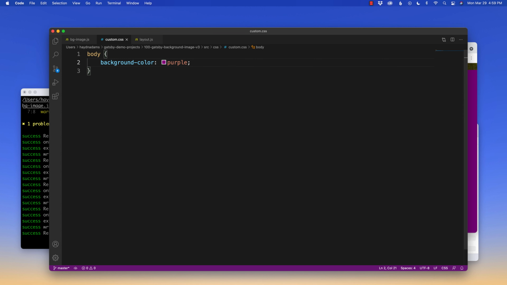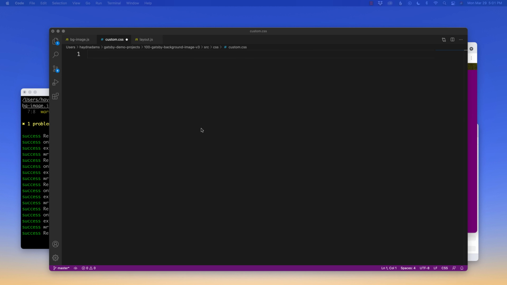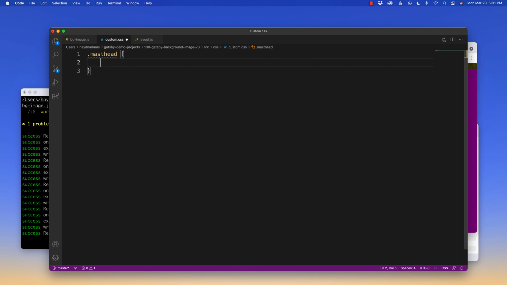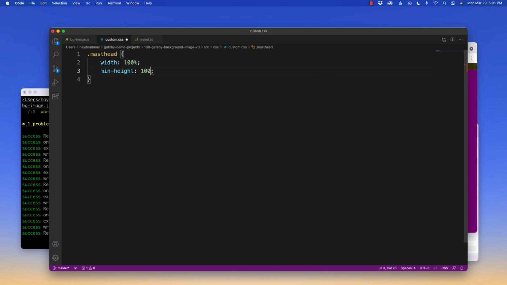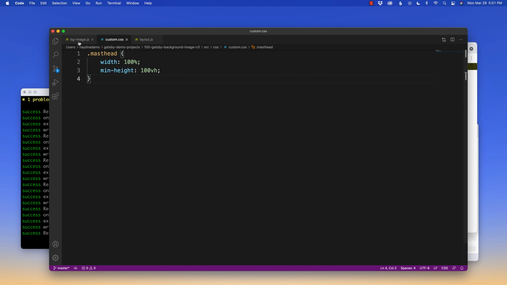Perfect. So what I want to do is first take out this body. So I don't need to have that any longer. I'm going to create a new class called masthead. So I'm going to say masthead up top. And in here, I'm going to set the width to 100%, so it makes sure it fills the space. And I'm going to say min height. I'm going to say 100 vertical height, or VH. This is going to pull the picture to the bottom of the browser, which is the vertical height. Let's save this and see how it works.